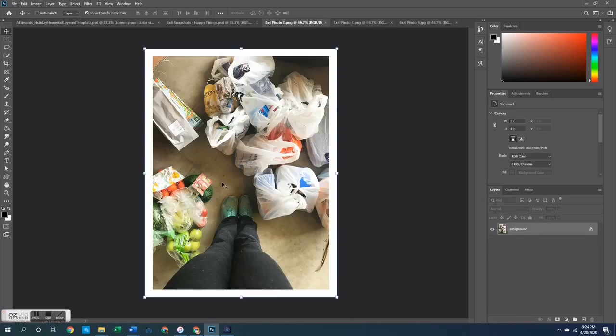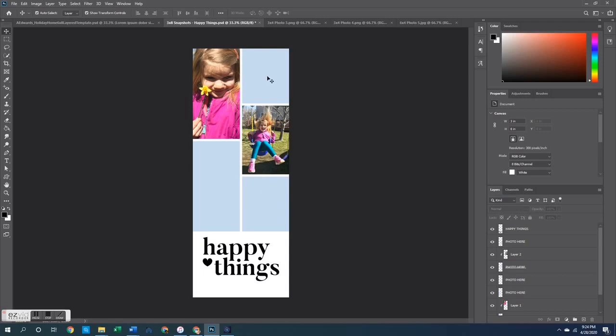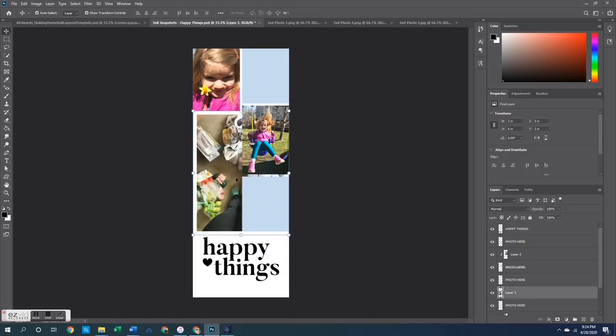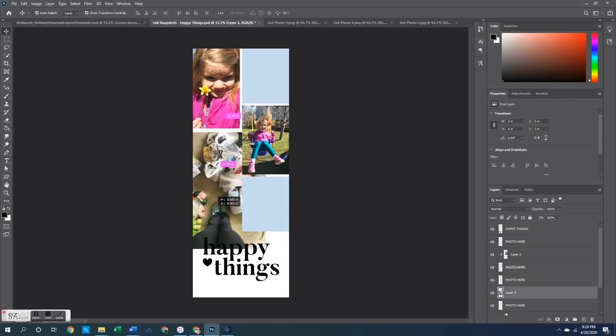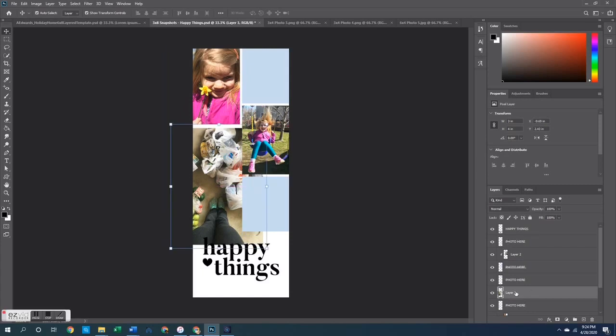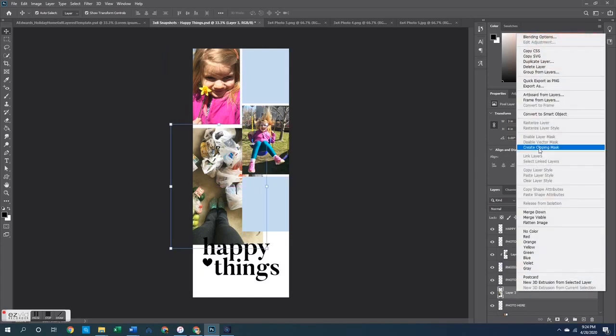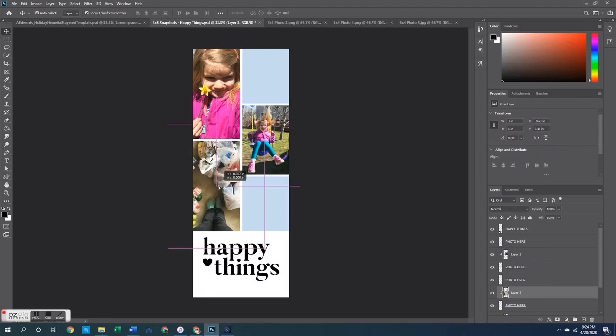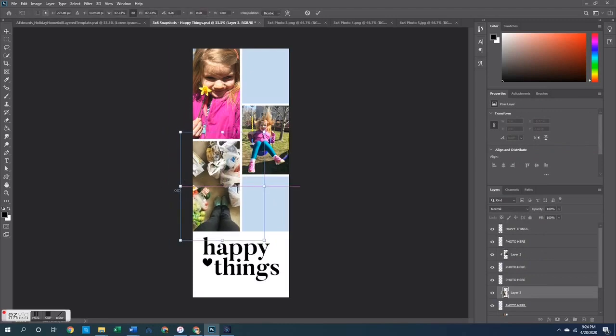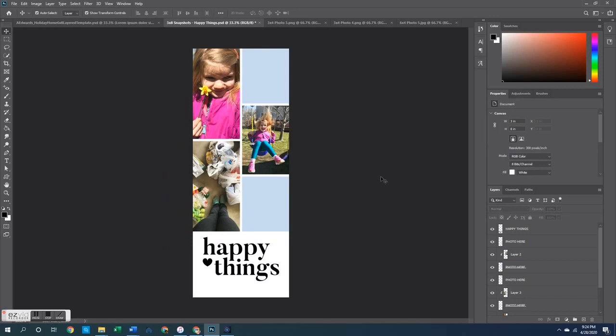Then we're going to do the same thing again to this third photo. This is one of me with groceries. And we're going to click on the next square where we want this to go, adjust it, do the Create Clipping Mask right here so that we can see exactly what it's going to look like, adjust it a little bit more, make it smaller, make it bigger, put my feet in the middle of the page, and then click outside for it to adjust into that space.